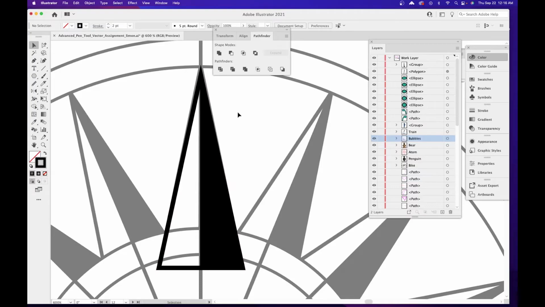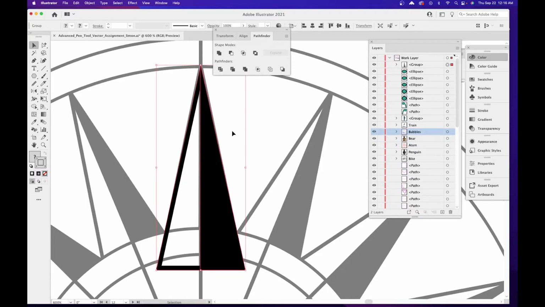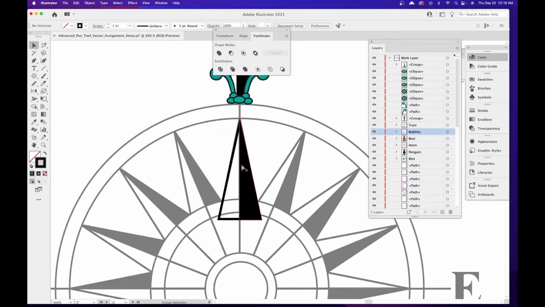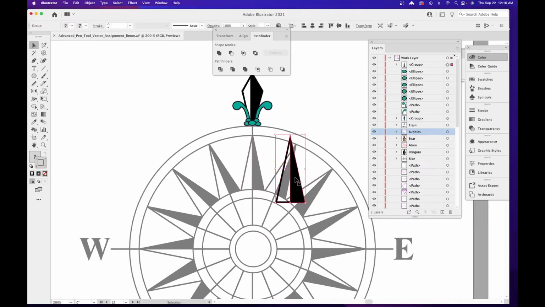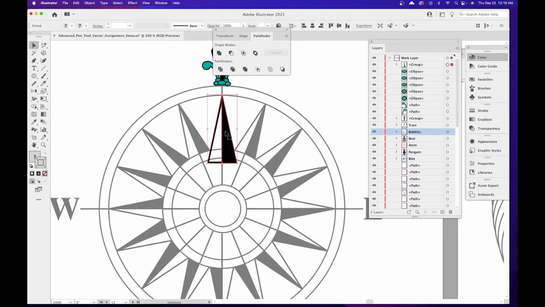So now I have that shape, so I'm going to select it with the selection tool, click and drag, and then we're going to group this. So Command or Control G. So now that is a group itself. So now I want to make a copy of this, and I want to rotate it.